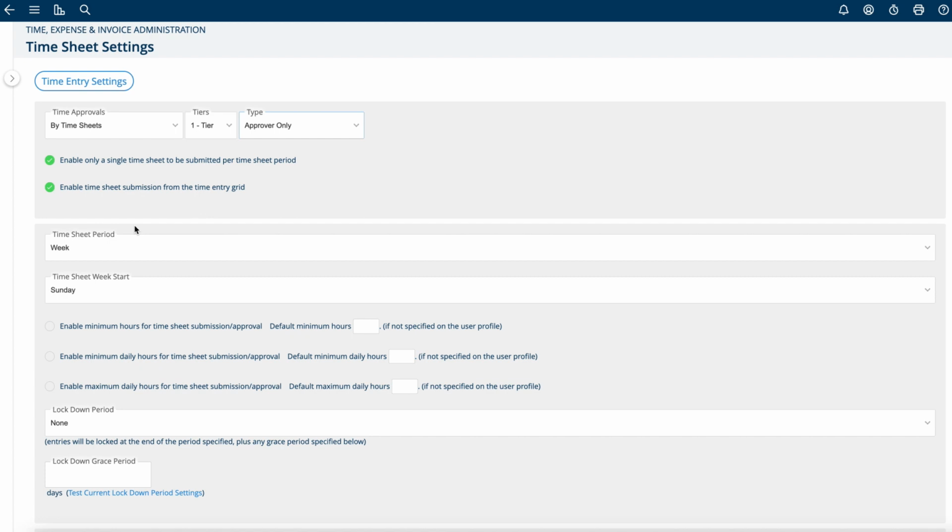In this video, I'm going to go over the timesheet options in the time entry and timesheets add-on. The first option is whether you want to have your timesheets auto-approved or by timesheets in a 1 or 2 tier option. We normally by default just auto-approve timesheets, which means when someone submits a timesheet, it's automatically approved.